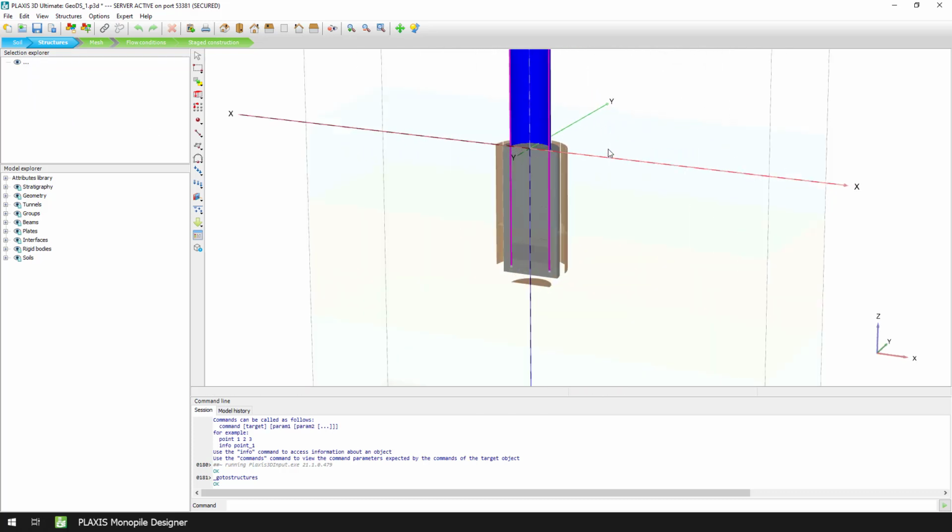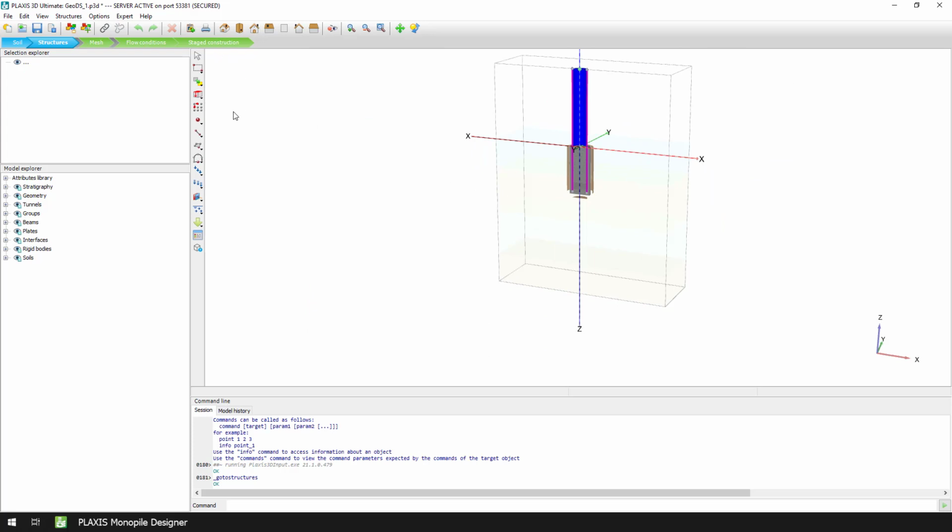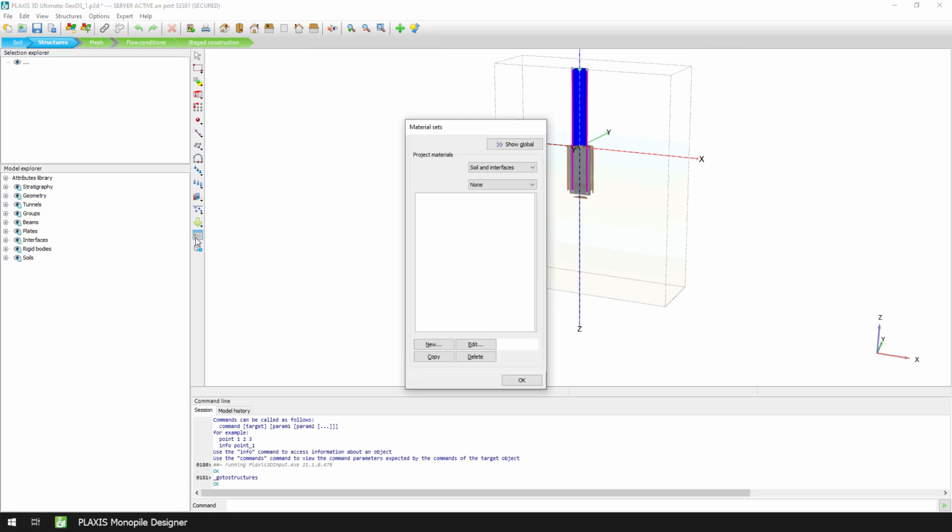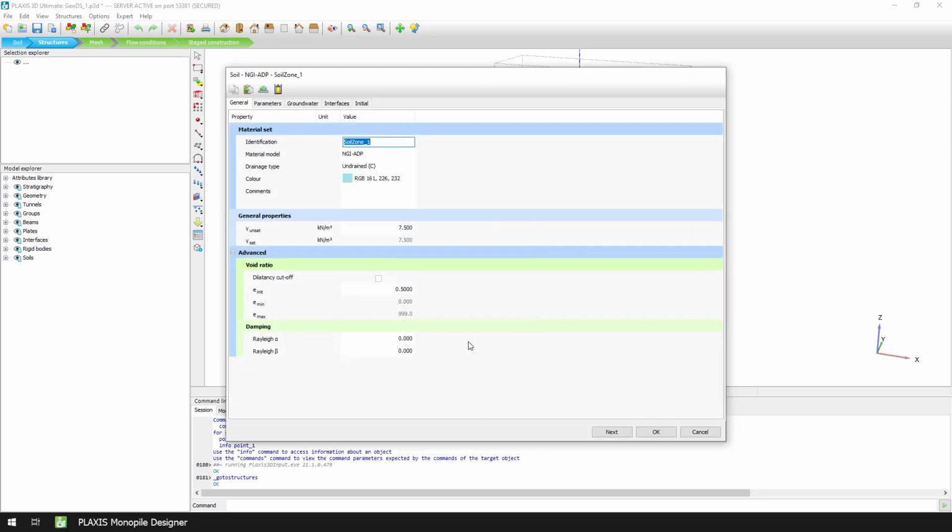Now, let's inspect the soil and interface materials. First, we see that our list consists of 4 soil materials and their corresponding interface materials. Let's check the material of the first layer. We see that the constitutive model assigned is the NGI-ADP model with an undrained C drainage type.